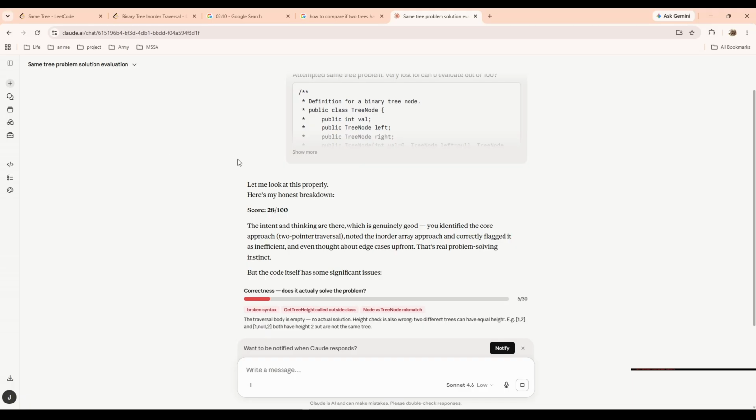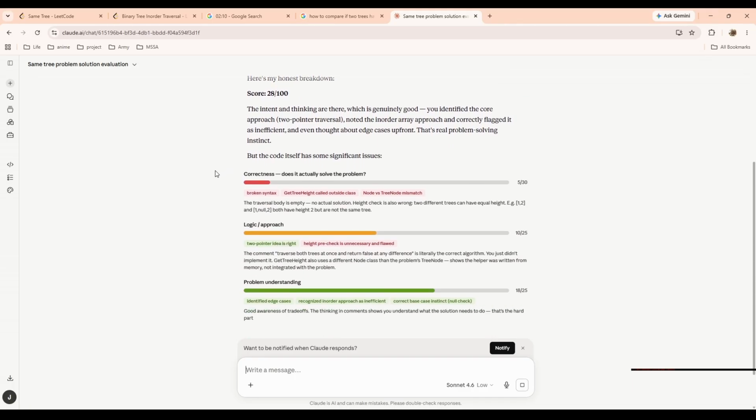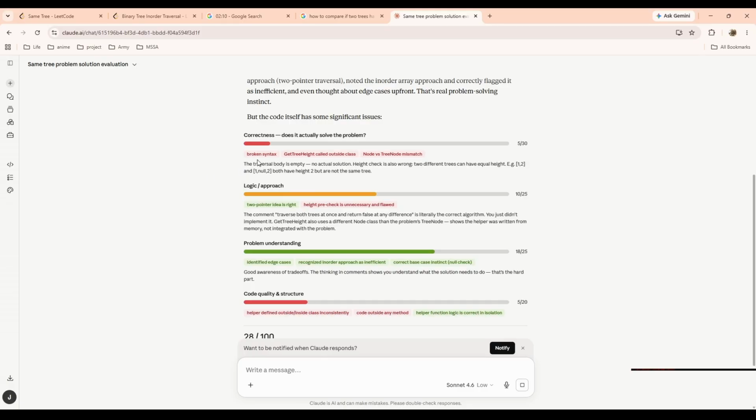Okay, that's real problem solving instinct. But the code itself has some significant issues. The traversal body is empty, not an actual solution. Can have equal height. Both can have height two.